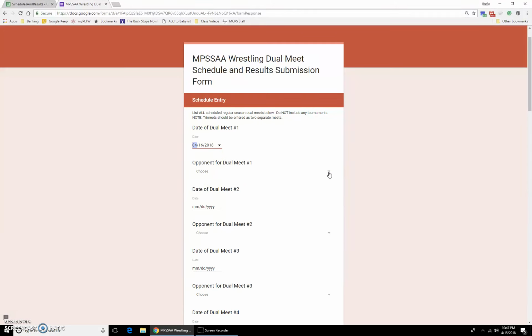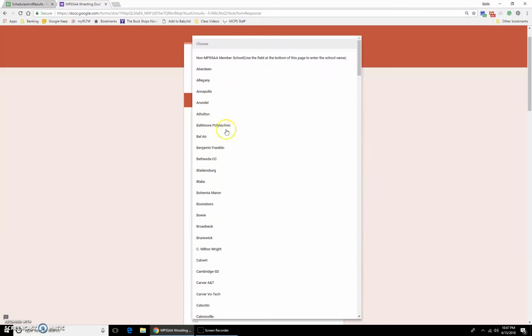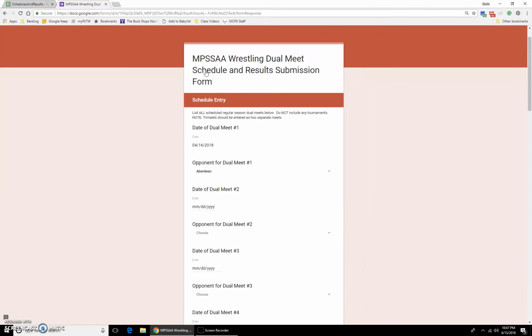They can click on the drop down menu here and pick the team that they're going to be wrestling against. This is a better option for how the rest of the sheet works because all the team names have to match up with how everything's spelled in order for the whole sheet to work. So let's say they're wrestling one match against Aberdeen, and then let's see, we had the last one for 4/16. So let's say that they've got another dual meet on 4/19.